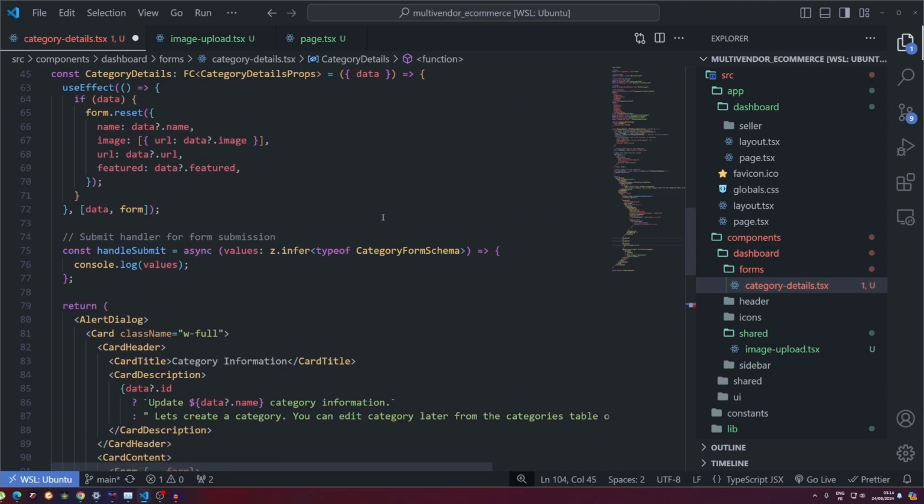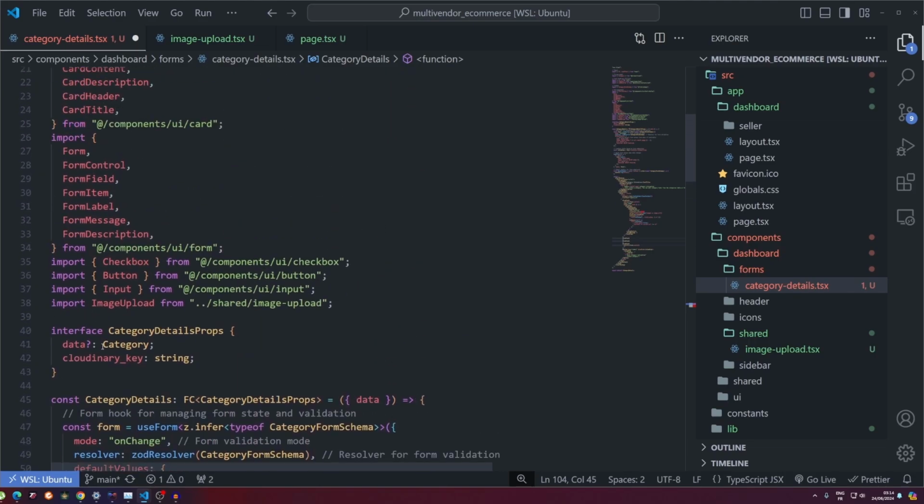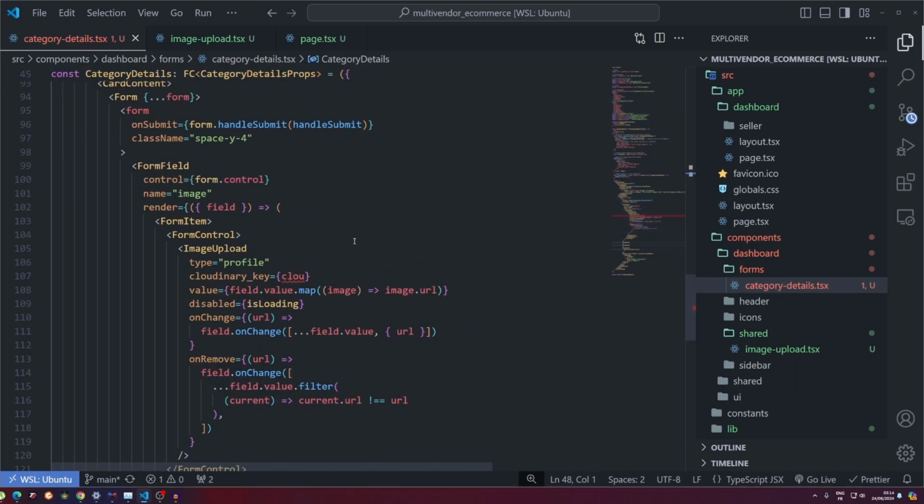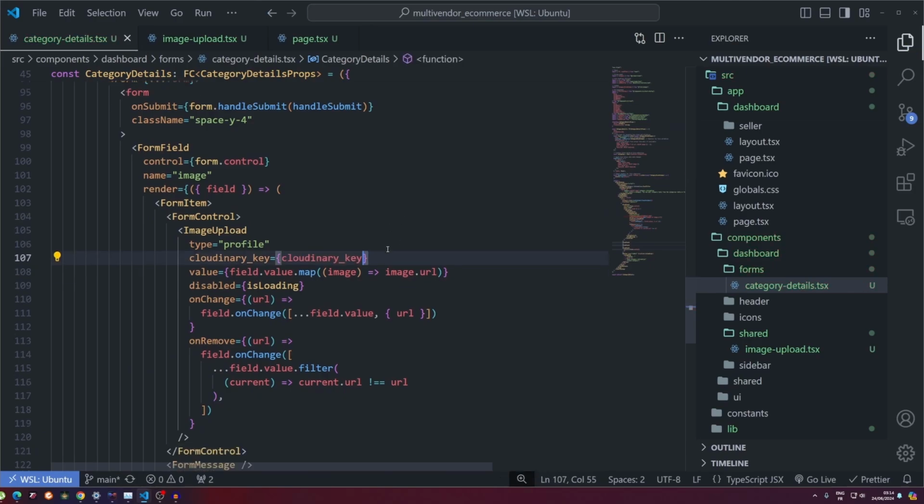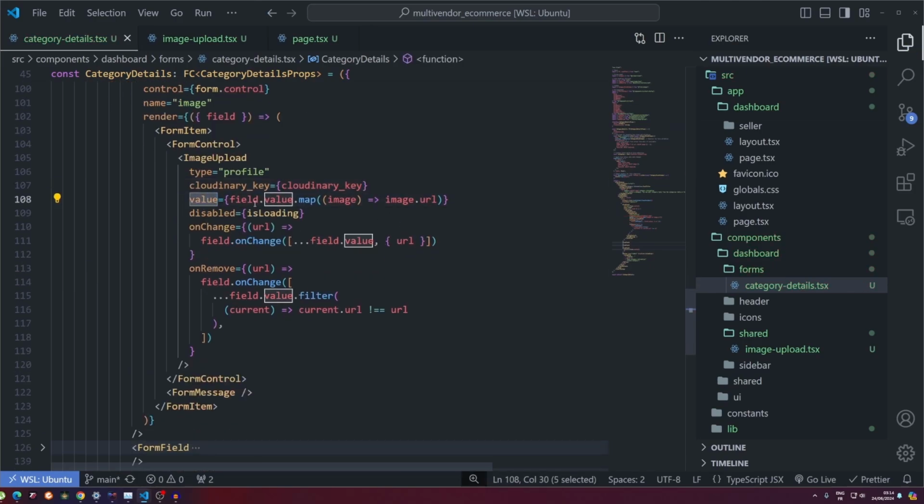So let me just go on top. Where is it? We have it right here. Cloudinary key. I haven't extracted it. Sorry, my bad. Now let me just go and add it there. So now it's going to take the issue out, and let's see what stuff we have. We have the value. We're just going to go field.value.map image, and then we're going to return that URL. Okay, that's the value of this image upload. It's just going through our form and then go through the URL property and get that disabled when it's loading.